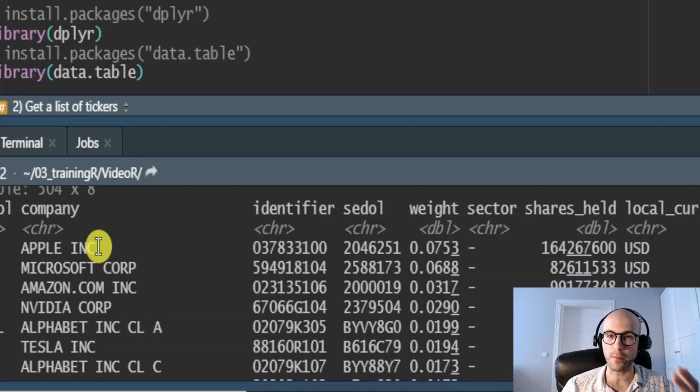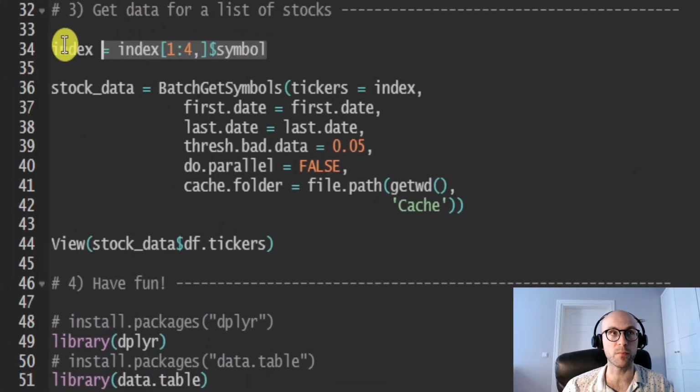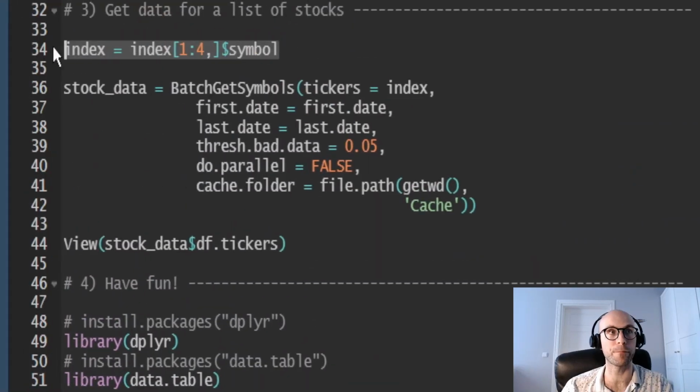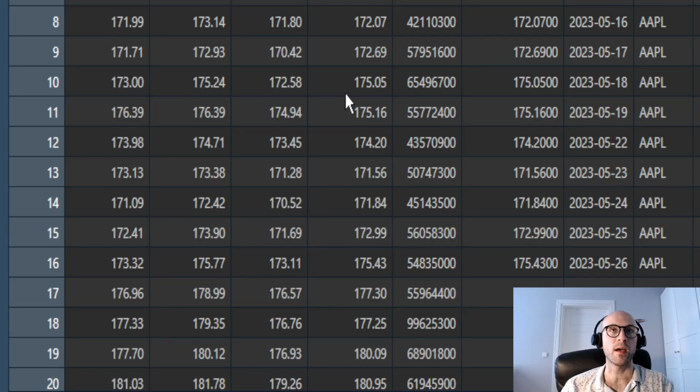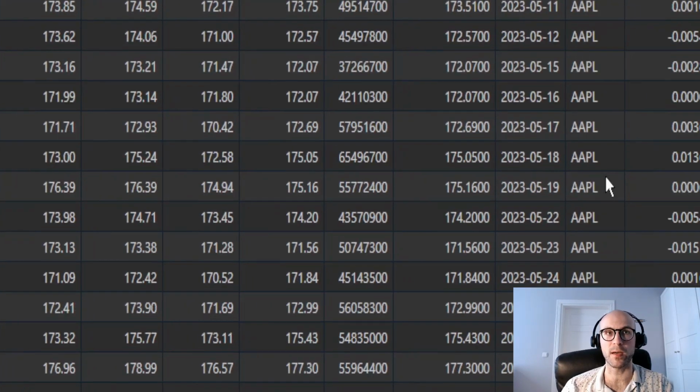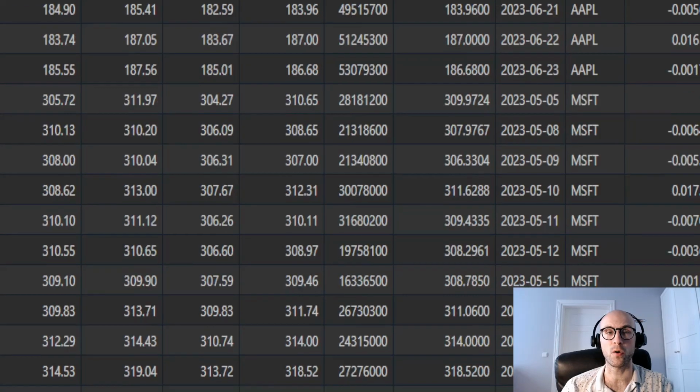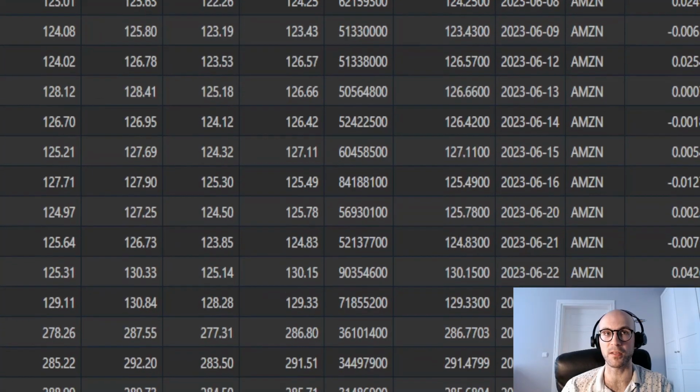Let's now repeat the same process of acquiring past data, but instead of getting just Tesla data, let's do it for the first 4 tickers of the S&P 500. Let's select the first 4 tickers by running this command. And then we can pass them to our BatchGetSymbols function. Let's view the results. As we can see, we were able to successfully acquire data on all of our 4 tickers.